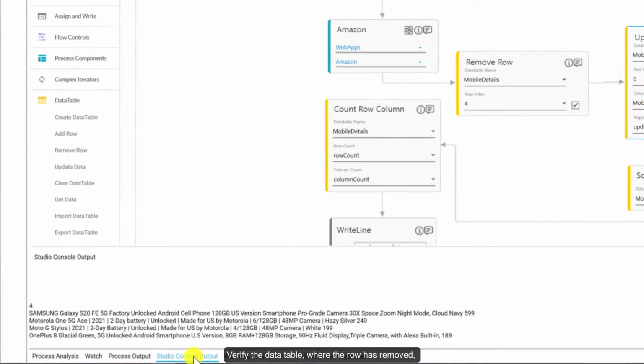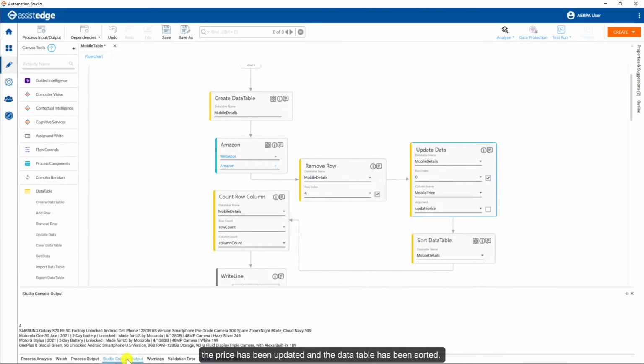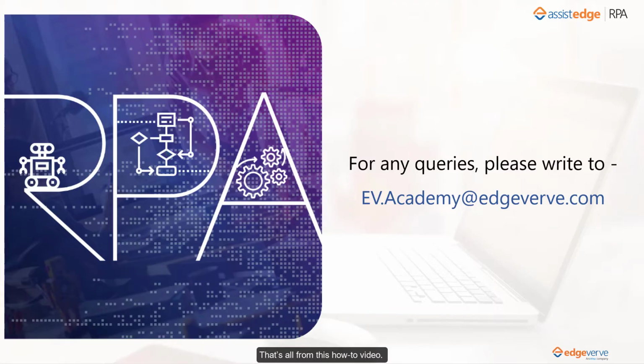Verify the data table where the row has been removed, the price has been updated, and the data table has been sorted. That's all from this how-to video. In the subsequent videos, we'll understand the other capabilities of data tables.